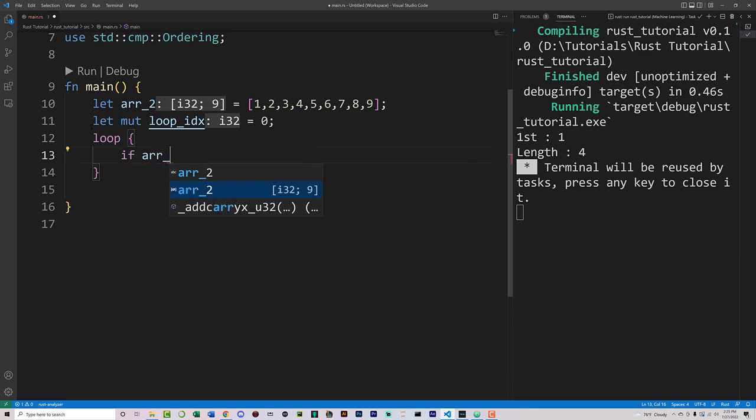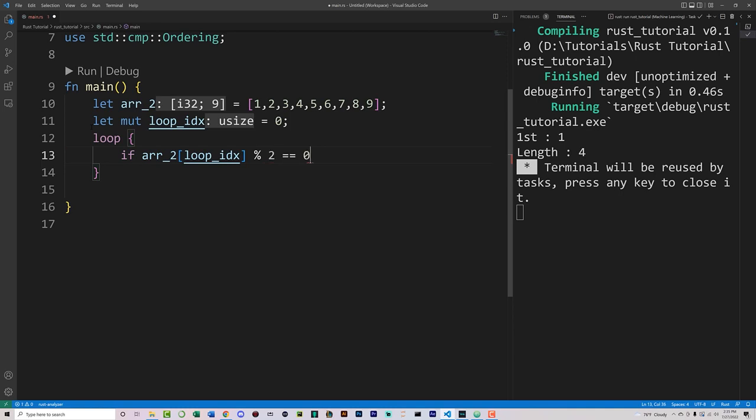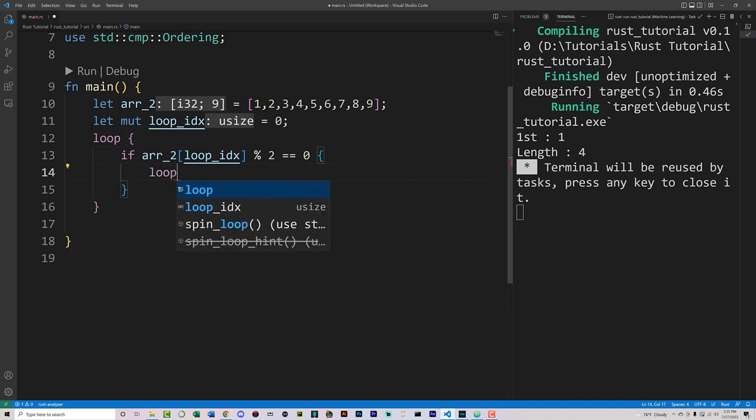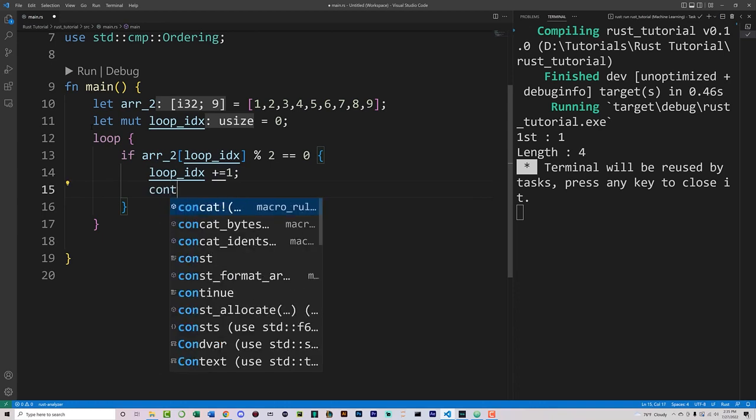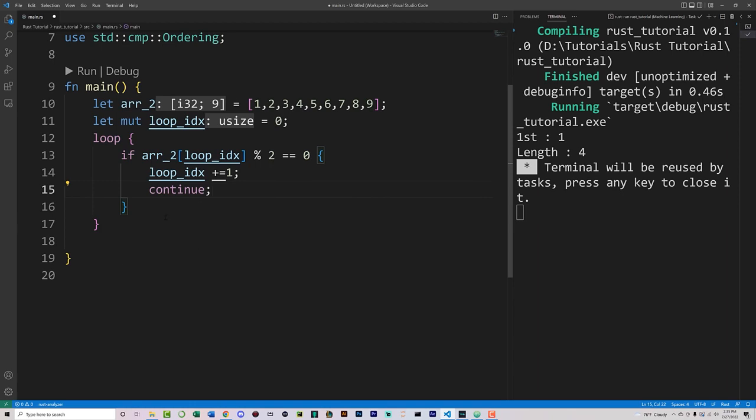I'm going to say if array 2, and I get my loop index value, and I get the remainder, modulus 2, is equal to 0. Well, in that circumstance, we know that we're dealing with an even value. So what I want to do is get the next value after that. So I'm going to increment this value like that, and then jump back to the beginning of our loop. And that is what continue does. It exists in countless programming languages, so you're probably well aware of it.